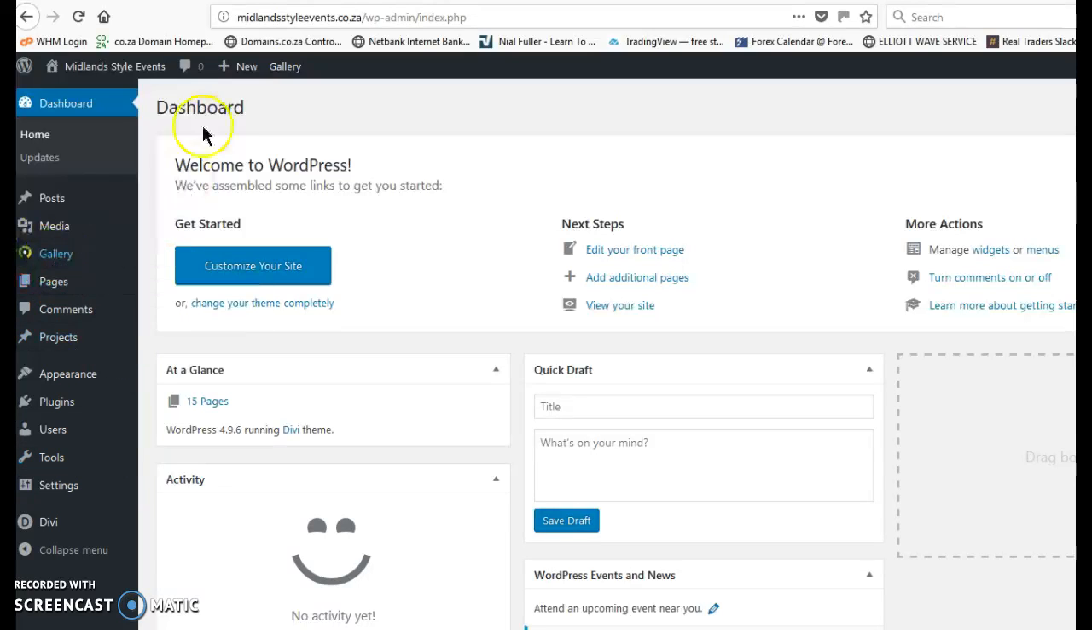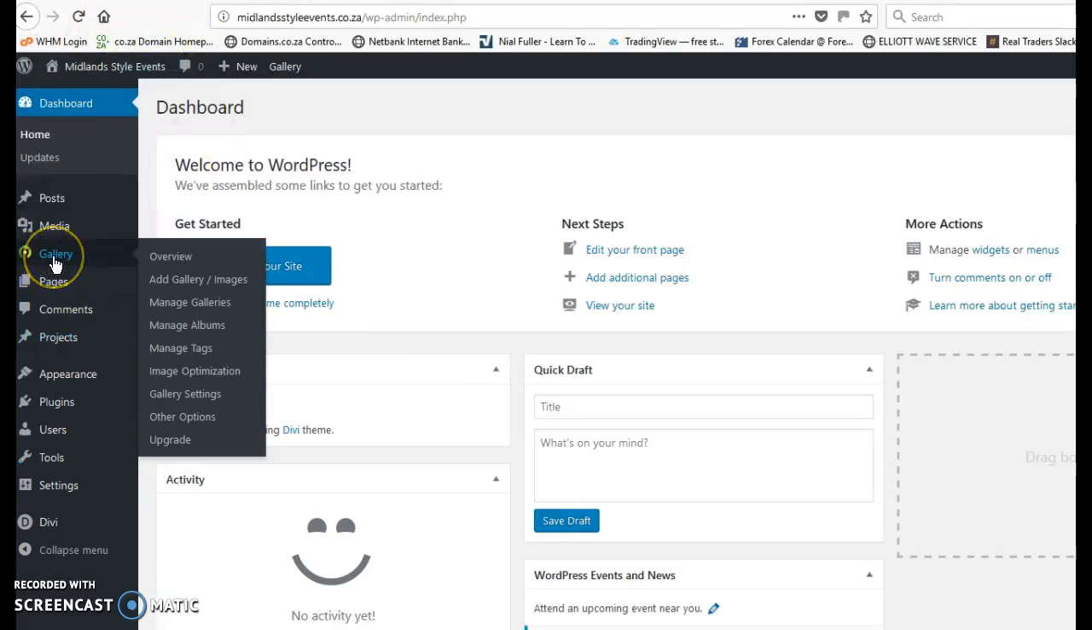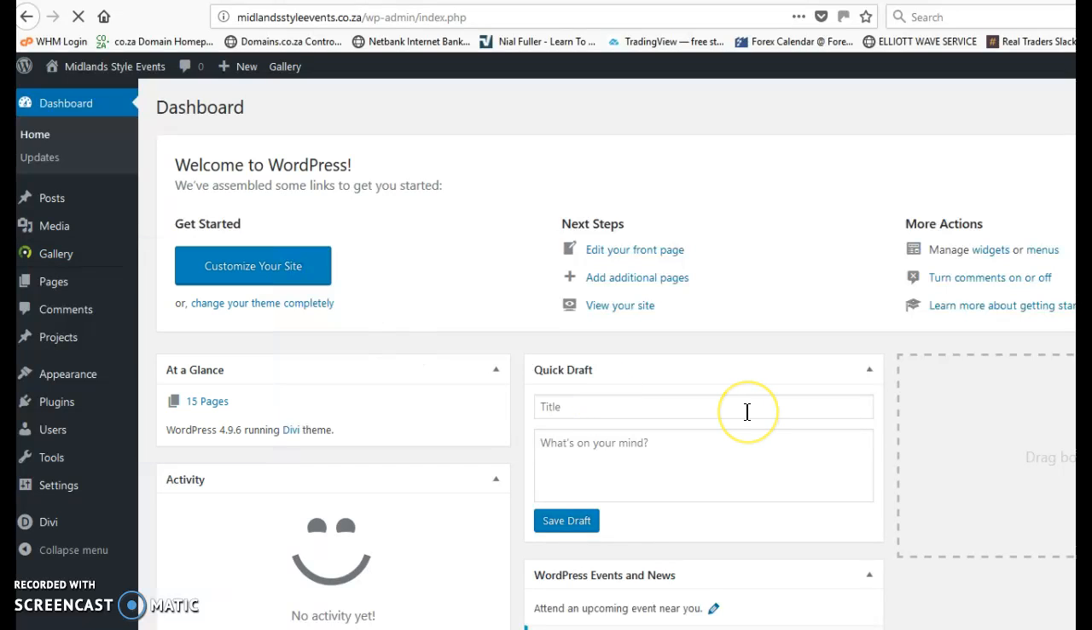Okay, to edit your gallery, once you're logged in, go to the left gallery. You can go to add gallery, manage gallery, albums, and so on. For now, we want to add lots of galleries. We can add them to the albums later on. Okay, add gallery and images.